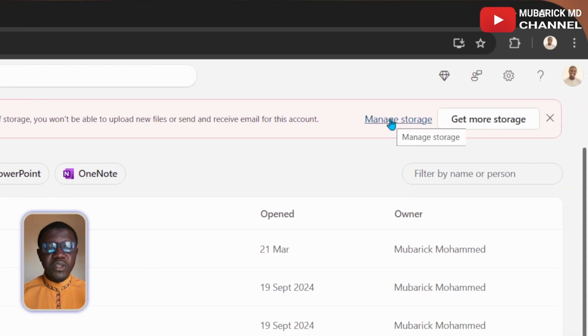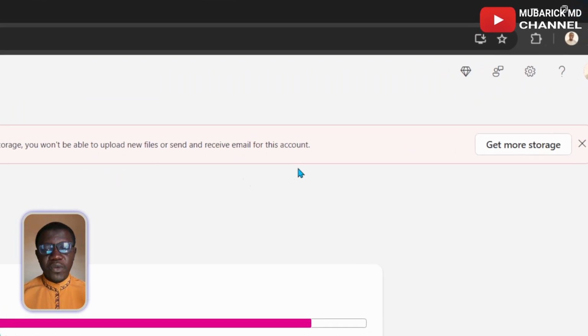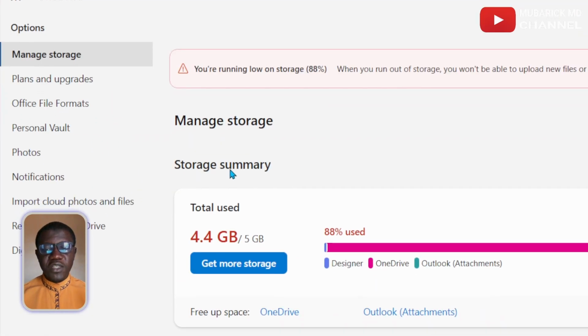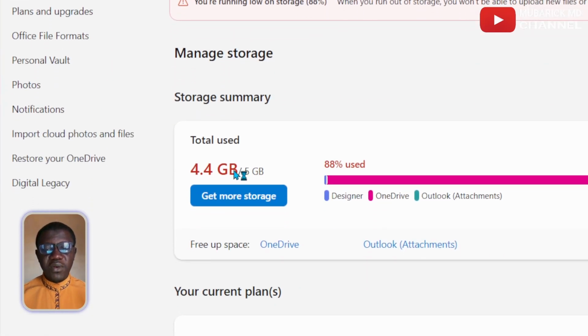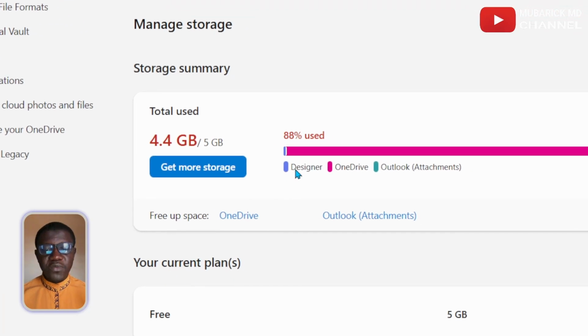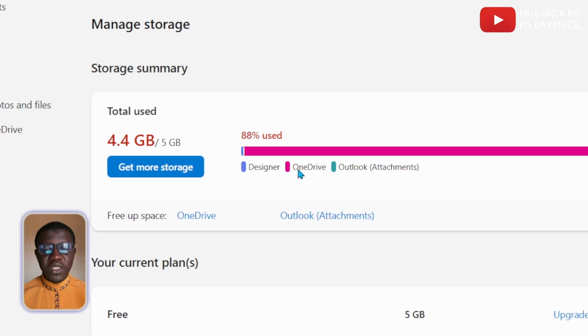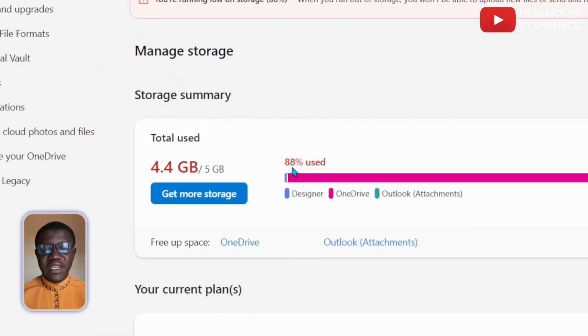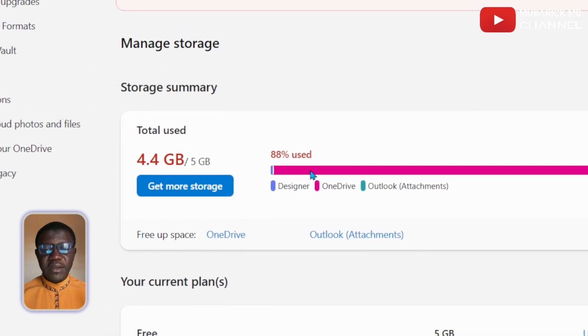So we're going to proceed to tap on manage storage, and then with this selected, allow it a bit of moment to finish loading. After we land on this interface, we have the option for storage summary, which will give us the breakdown of what we are using on our OneDrive. And currently you could see we have tons of files being stored on our OneDrive, which is close to 88%, and that has the pink color.